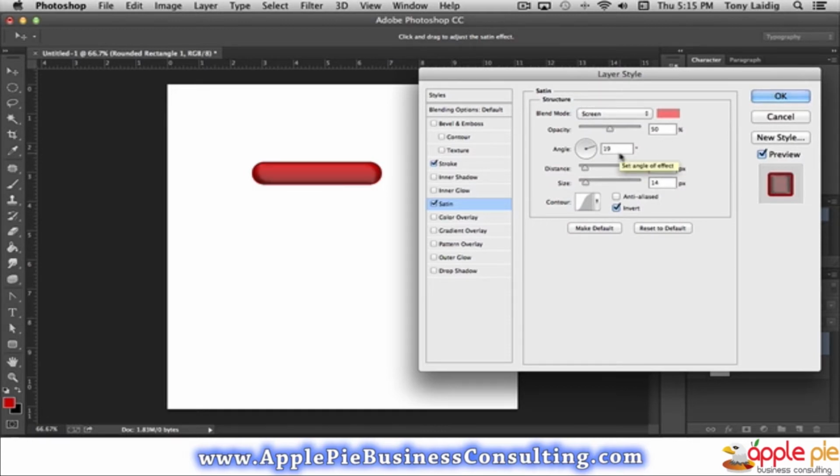Now, when you play with the satin, you can do some pretty cool things with angles, and I want to reset this angle to 45 degrees and start playing with the distance and the size. And you'll notice that as we start playing with those two, we can control the curl and how that appears. And I think I'm going to increase the screen up probably closer to 100%. I want this to really stand out. Perhaps something like that. Somewhere in there. Maybe we'll cut it back just a little bit, but not that much.